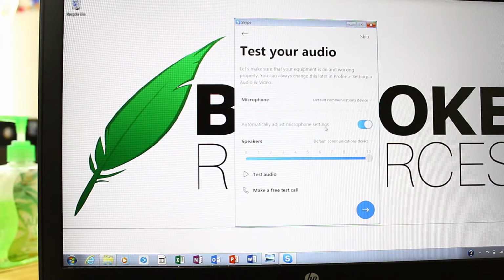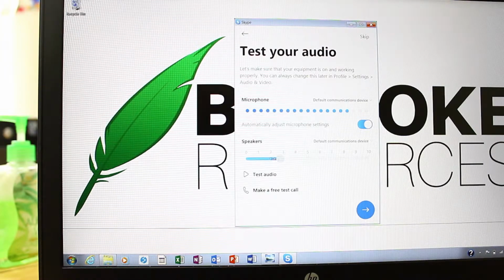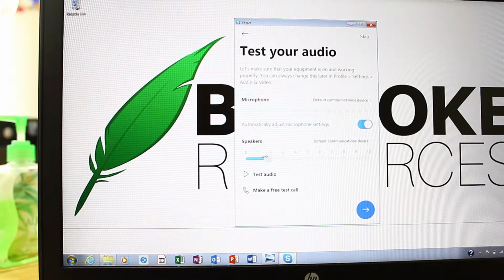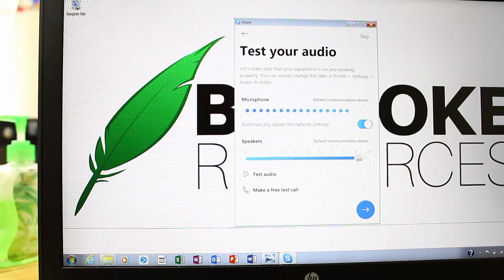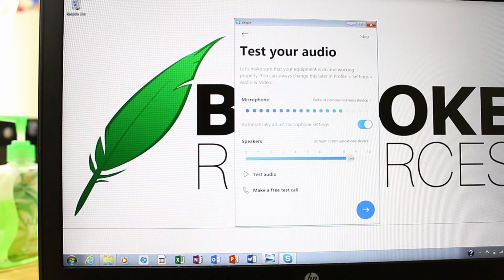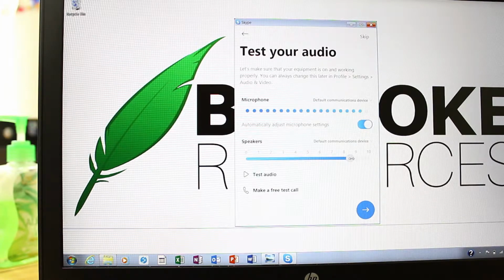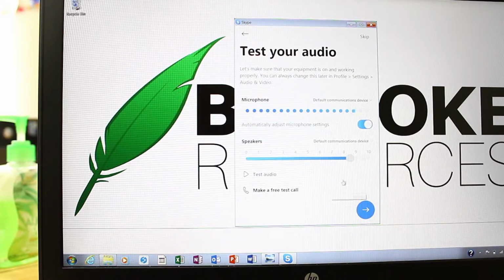Now, as we go down, we can see the speakers here. And this will be adjusting the sound of the speakers. Alright? Now, you don't want them to be too quiet, because then it'll be really hard to hear. And then if you make it too loud, well then obviously it's going to be too loud. And if you're working in a work environment, say an office, loudspeakers can just disrupt everybody else. So you just want to test, okay? So let's test the audio, see what happens.